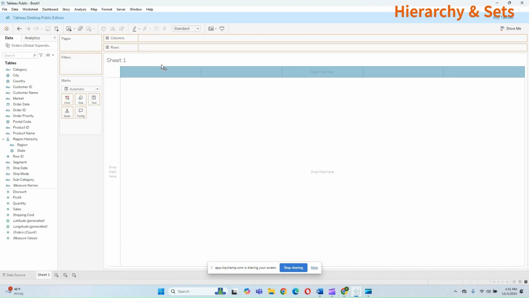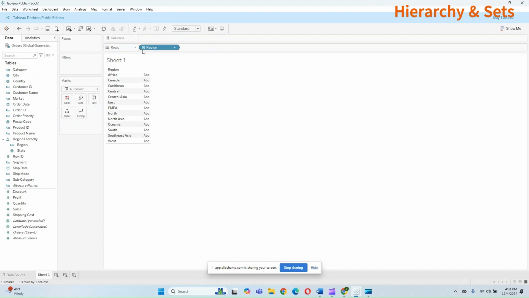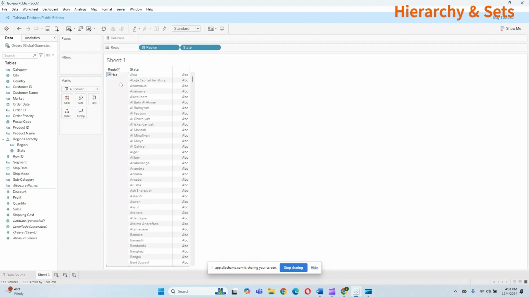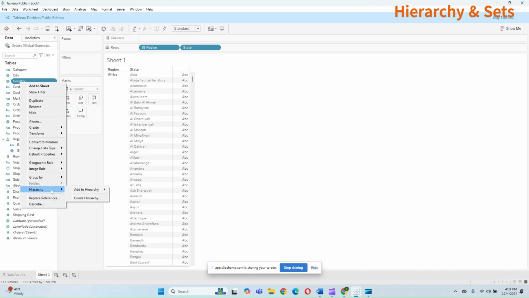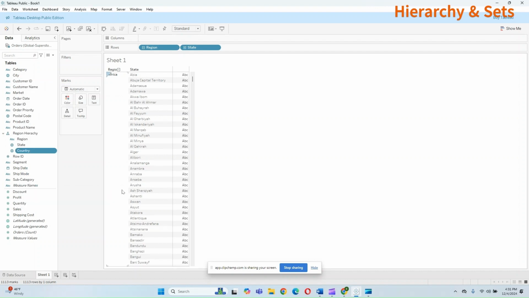So now when I drag it to the rows, I have that option. And now my users can drill down from region to state. Or maybe I might say, let me see, yeah, I have country. I can add this one to the region hierarchy.